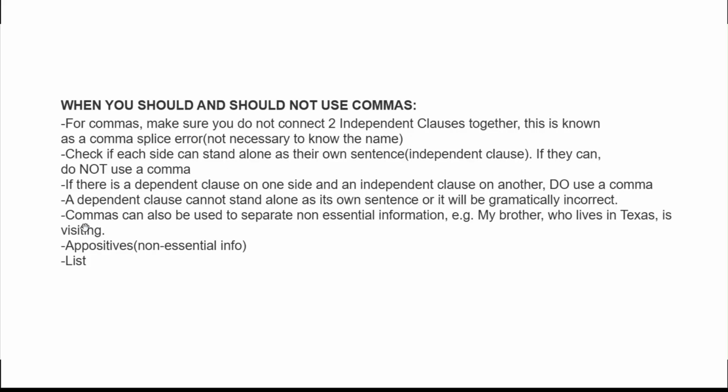Commas can also be used to separate non-essential information, such as appositives. This is just non-essential information, and we're going to go over appositives in a different video as well, since those have a little bit more nuance. But for now, just know if the information is non-essential, then you're going to use a comma. For example, my brother, who lives in Texas, is visiting. The sentence makes sense without "who lives in Texas," so we're going to put that in between commas. And you can also use commas in a list, but I'm sure you already know that.